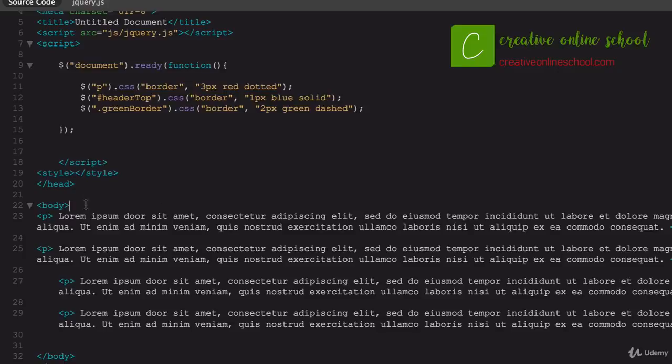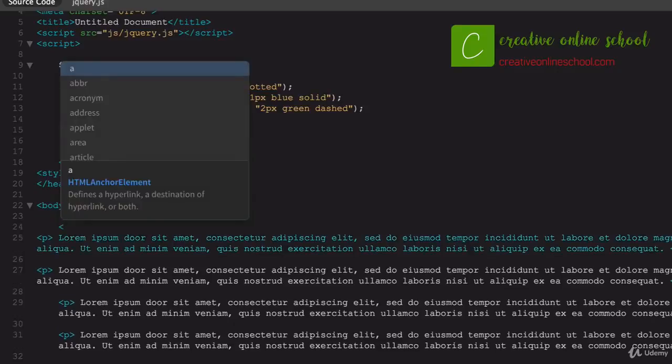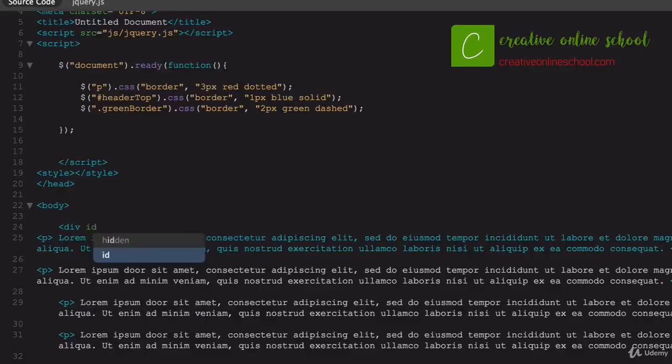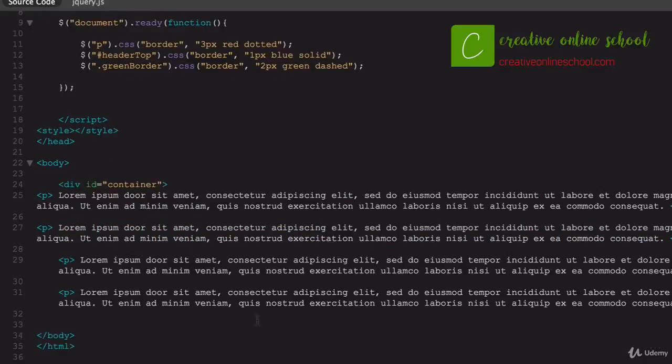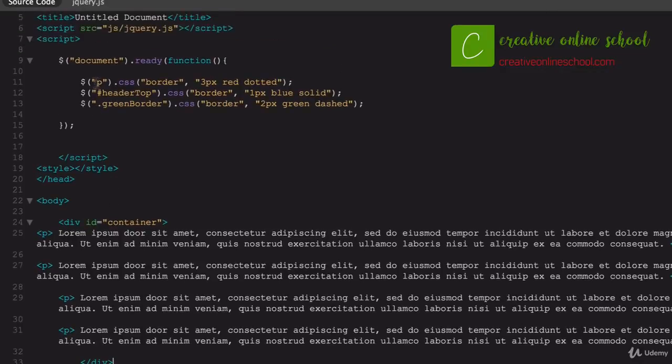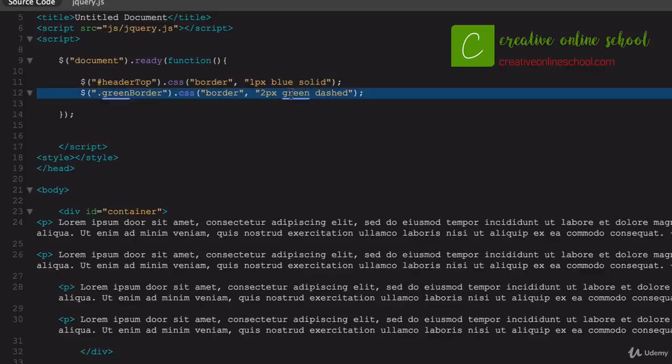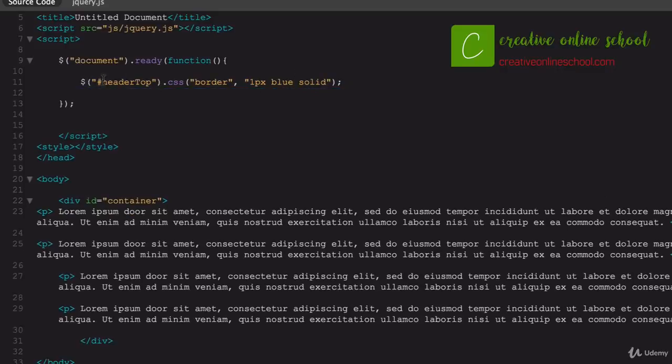So the way I would target this is I'm going to create kind of one big container. So say a div ID of, I don't know, just call it container. And let's go ahead and have that surrounding these 4 paragraphs here. So put my closing tag right there at the bottom. So everything within here is called a container, or is part of the container ID. Now what I need to do is up here, let's go ahead and get rid of that one. So I'm going to say container.